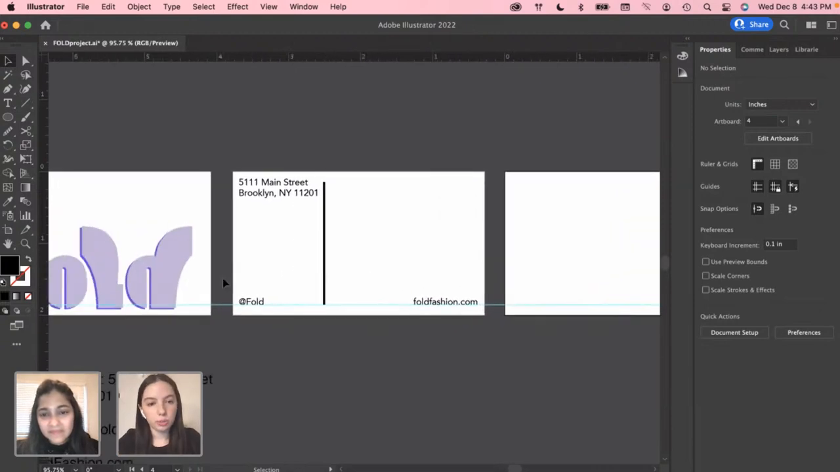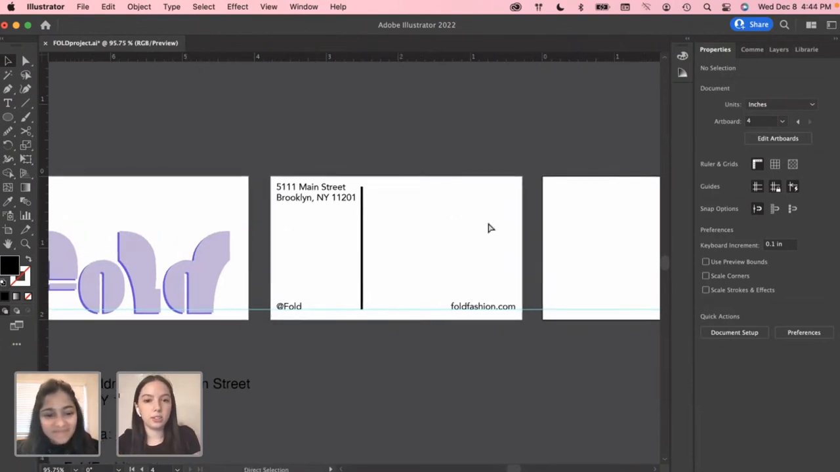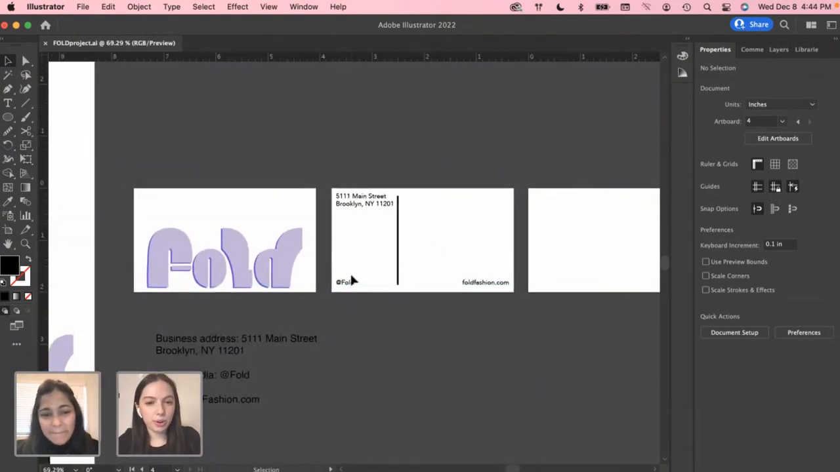You can make it shiny when you actually print. You can make it foil. You can do so much stuff. So I like to experiment with business card designs because you can do so much. But yeah, I don't want to overwhelm it.